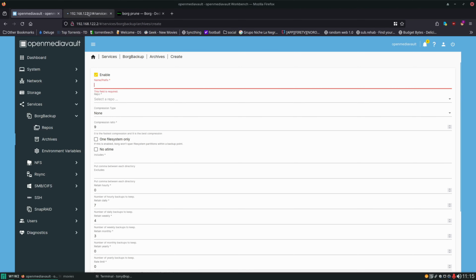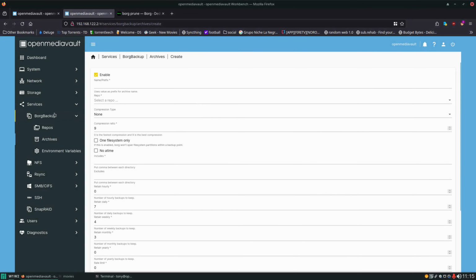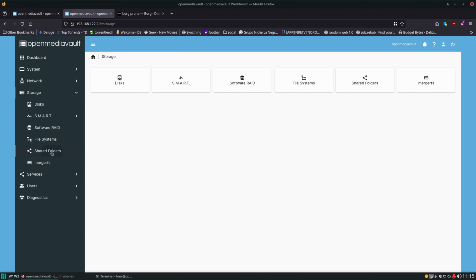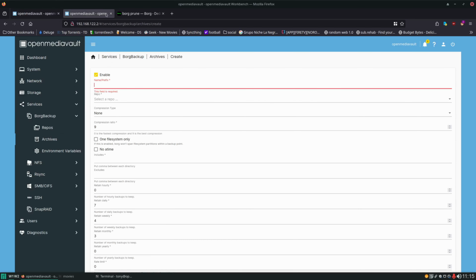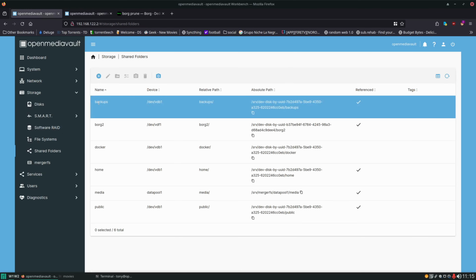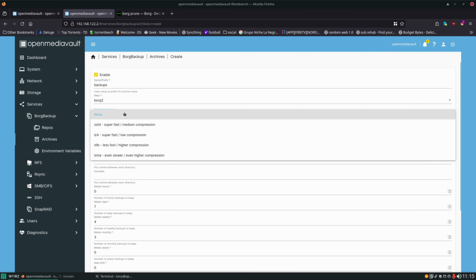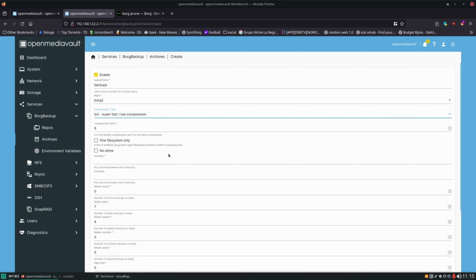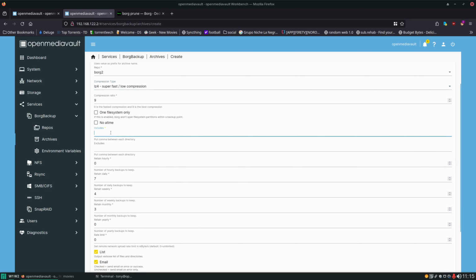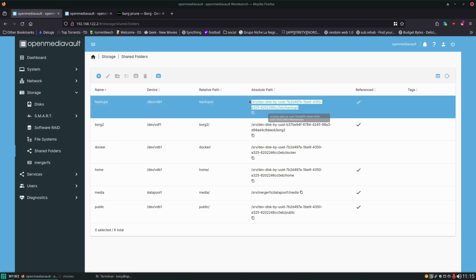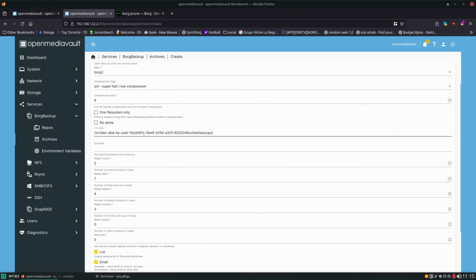Let me copy this tab so we can reference our shared folders here. Move that around. We have our backups location. We would select our repo, compression, and then this is the include. This is the files that we want to back up then. Just like that. Excludes, if you want to do any excludes.